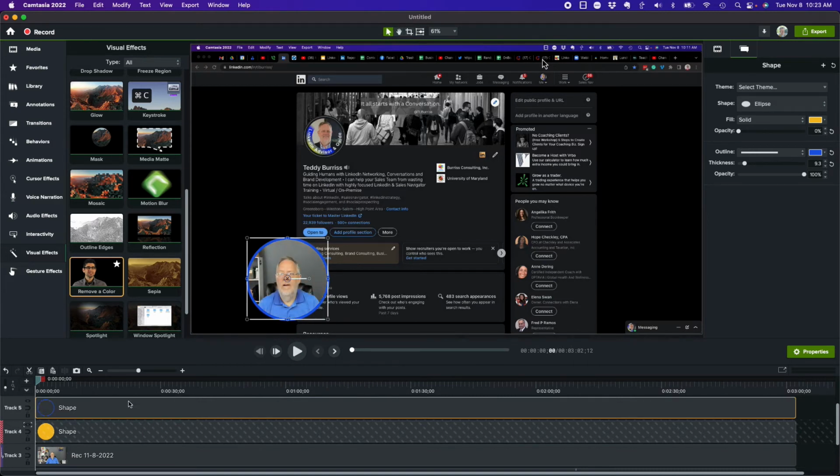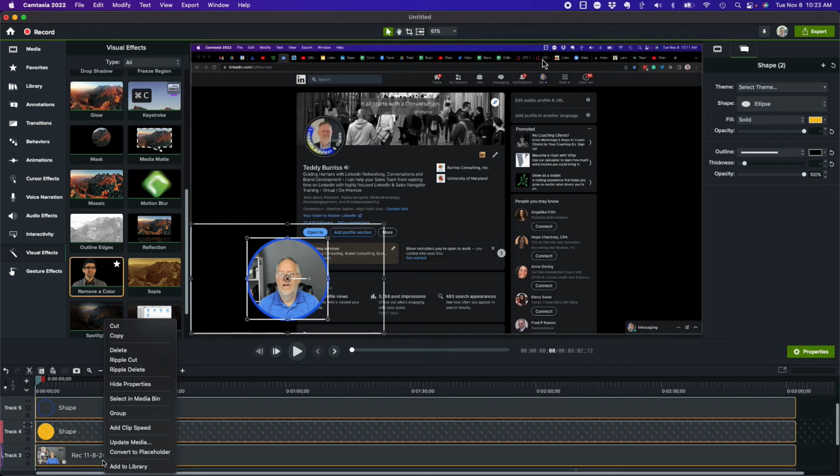Okay, so now I have this track right here, which is the blue circle around it. This track right here is in alpha mode, which reverses and only shows what's in the middle there. I don't completely understand that. Now what I need to do, if I want to manage this better, watch this. I'm going to click on this track and this track. I'm going to right click and group them.